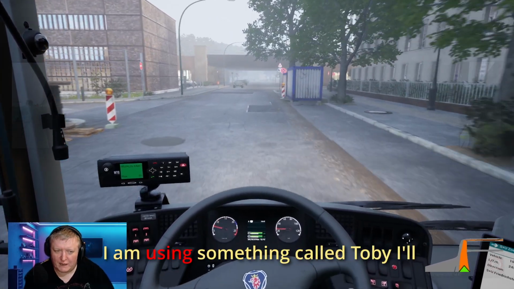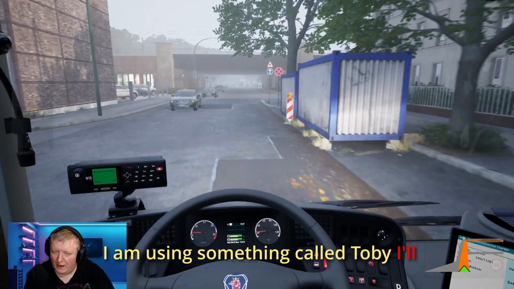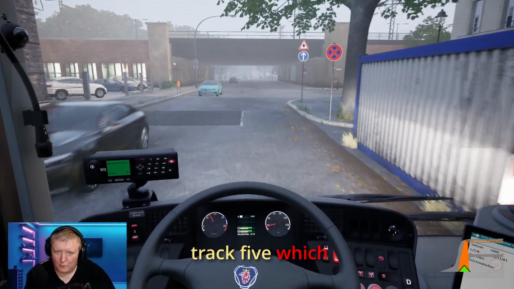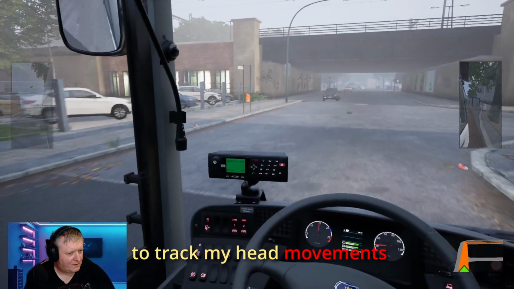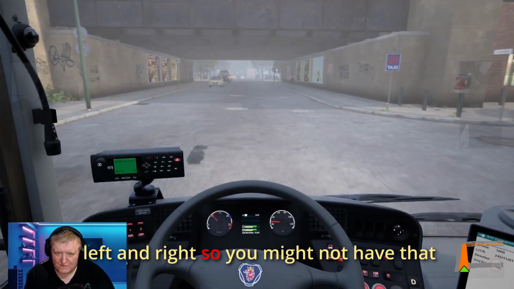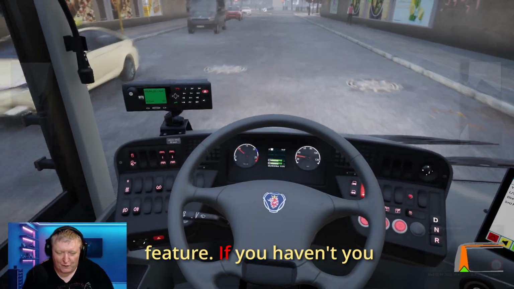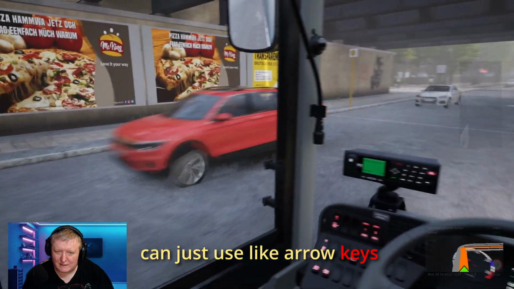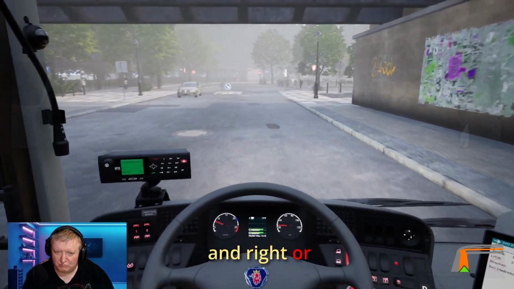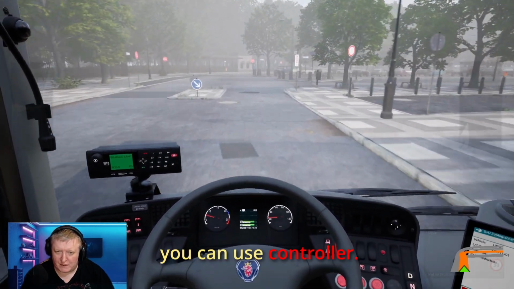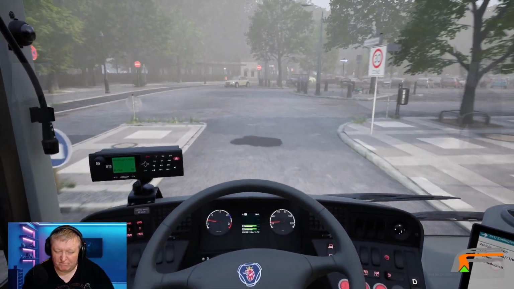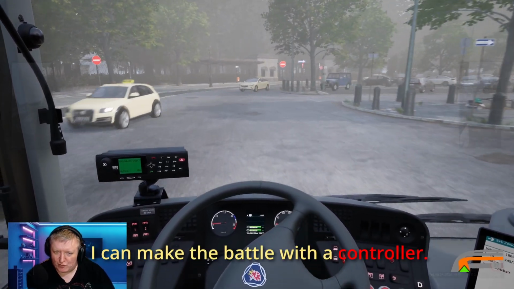Now, I am using something called Tobii Eye Tracker 5, which allows me to track my head movements left and right. So you might not have that feature. If you haven't, you can just use like arrow keys, left and right, or you can use controller. Completely compatible with a controller.